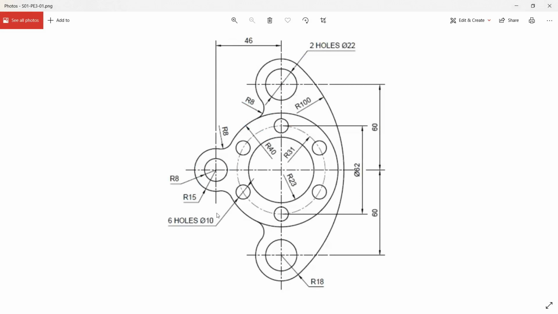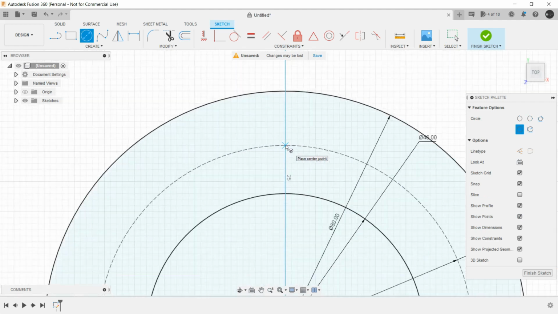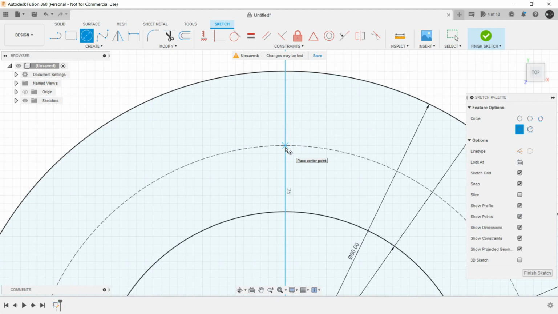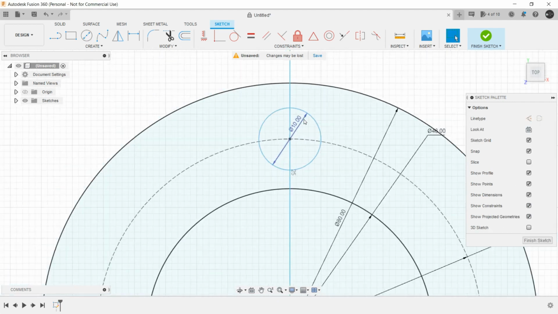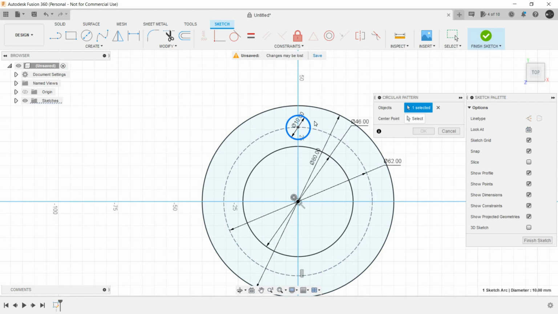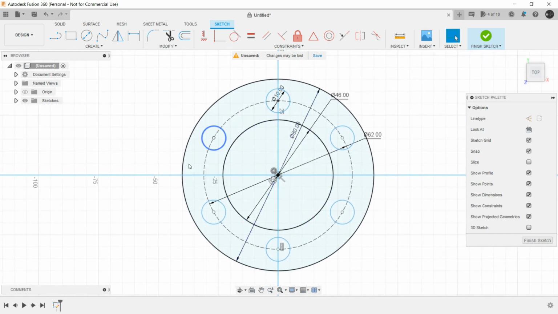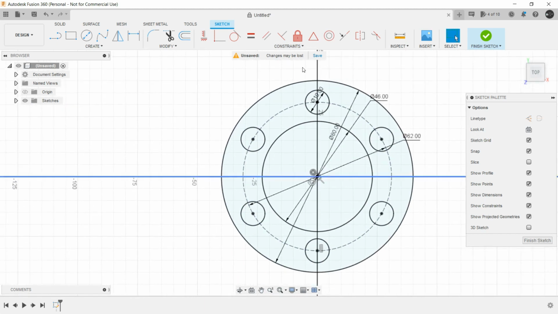and let's first create the pattern of these 6 holes of 10 millimeter diameter. Let's start from here, just make sure that you are selecting the right point. Now let's create a circular pattern. Select the object, select a center point, use this handle, and 6 objects have been created. Now let's define these objects. Just click on this line, coincide it with the origin, and it's defined. Since this is defined, you can convert it into construction line.